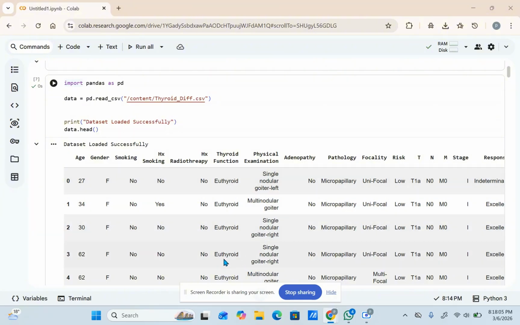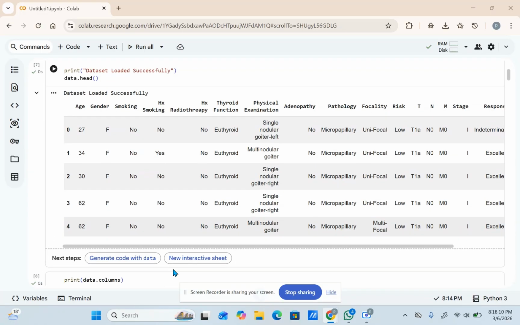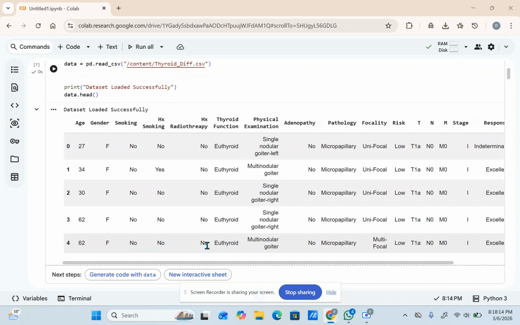In the first step, I loaded the dataset called thyroid diff CSV using the pandas library. This dataset contains medical information related to thyroid diseases. By loading the dataset into a data frame, I can analyze and process the data in Python for machine learning implementation.